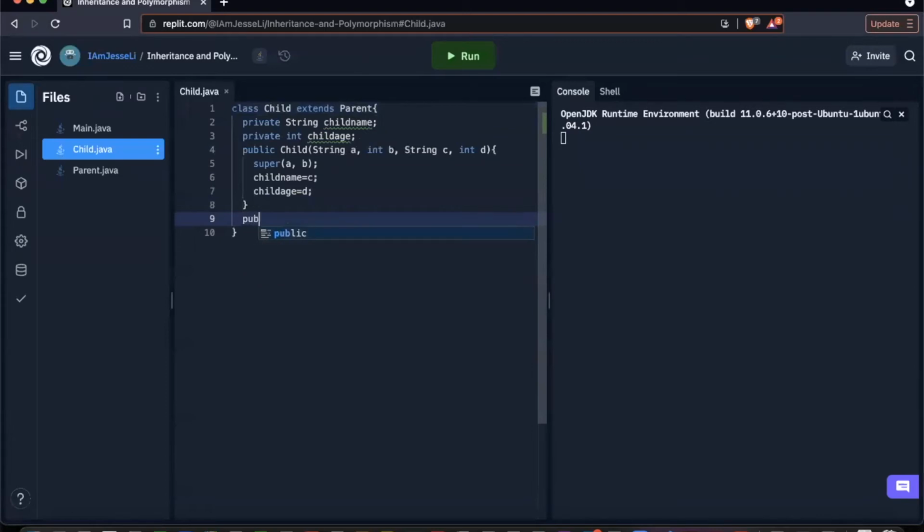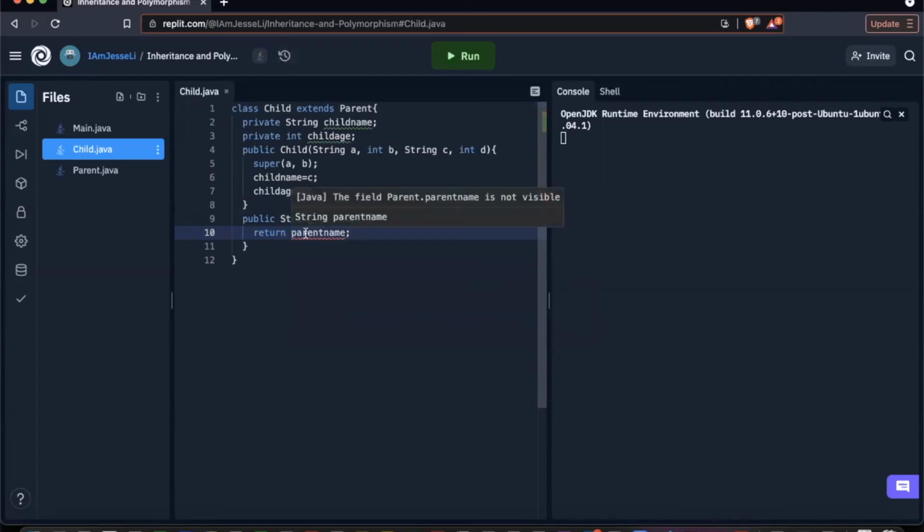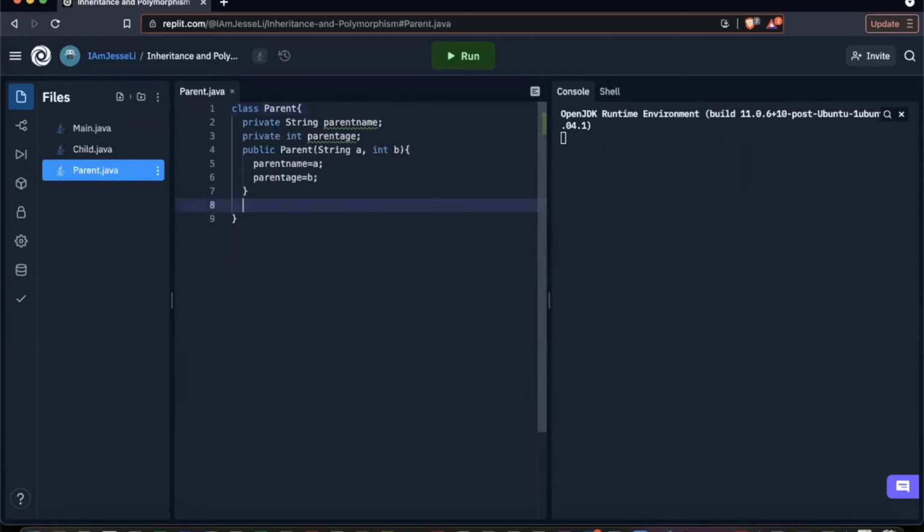So if we were to create a method in child, we're going to make it return a string and call it getName. And if we wanted it to return parent name, it doesn't work. As you can see, it's highlighted in red, and it says the field parent.parent name is not visible. So private variables are inherited, but they cannot be accessed inside of the subclass. If we wanted to make a getter for this variable, we're going to have to put it inside of the superclass.